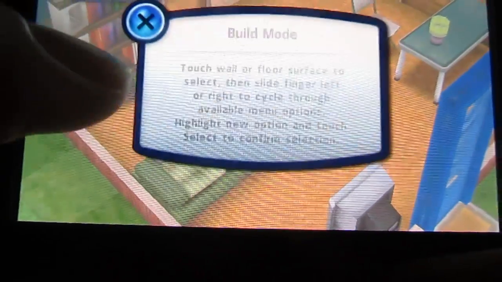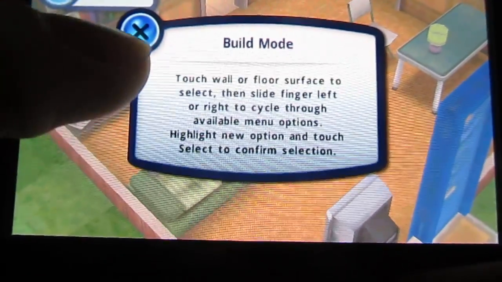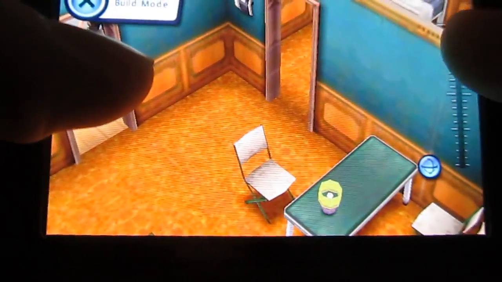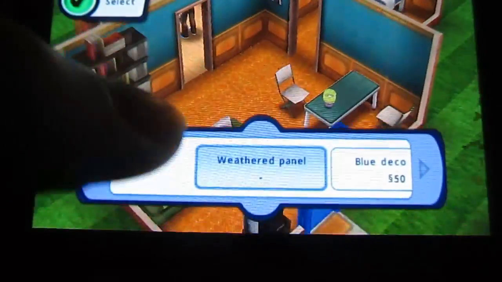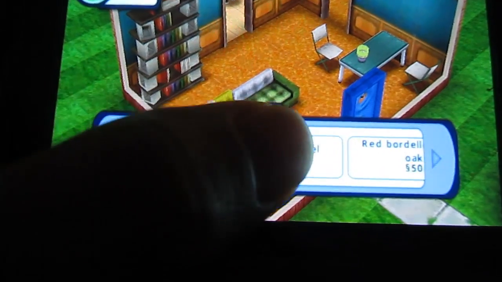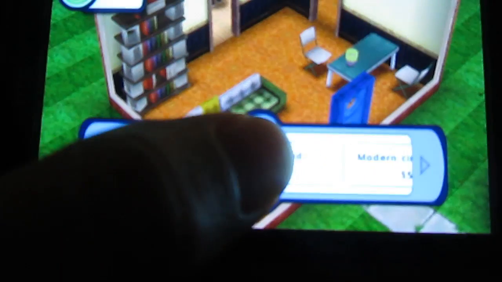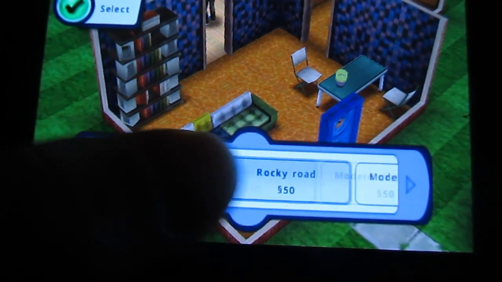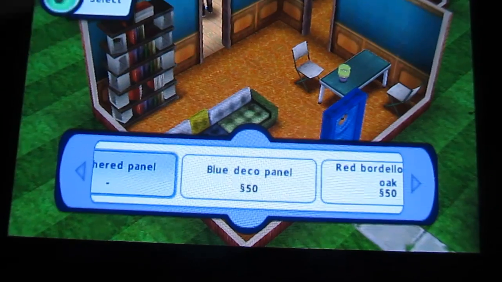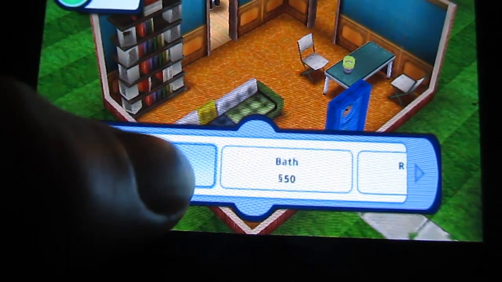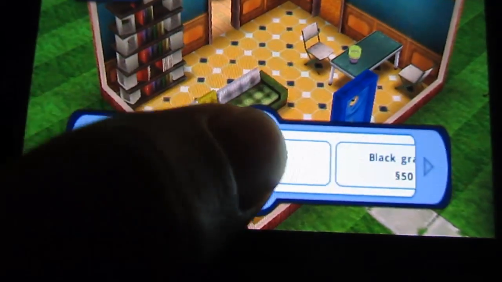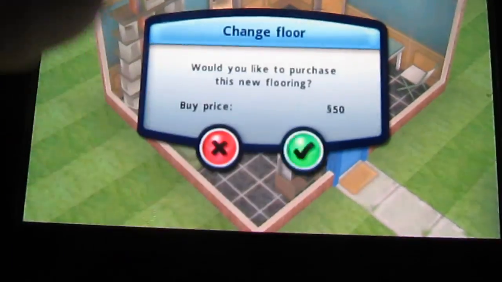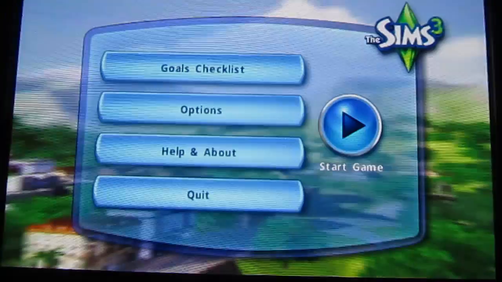Changing walls and floors. Obviously you can't build new walls and floors, it'd probably be a bit too fiddly, but you can change the walls and floors to have different wallpapers, etc. So you can have a preview here of different styles for your house. We go back here, don't really want to buy anything, and also for the floor as well. There we go, beautiful. So that's The Sims 3 on Android.